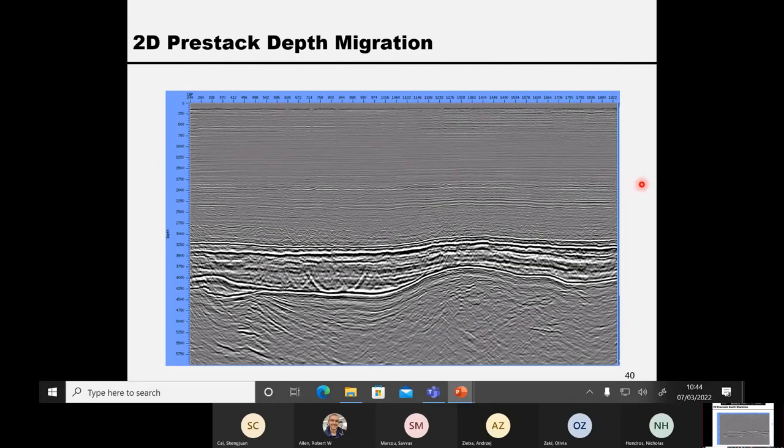Let's show you the example. Here is pre-stack migration in depth, two-dimensional. You can see the chalk layer, very strong velocity. That's a typical North Sea seismic profile. If one day you work on North Sea data, at this level, you will just have a strong velocity chalk layer.